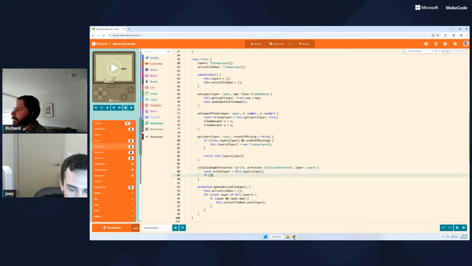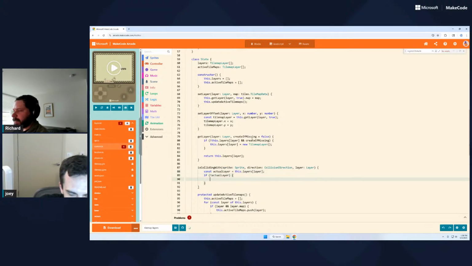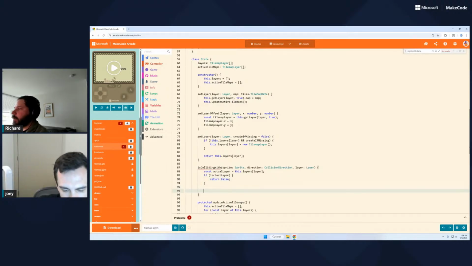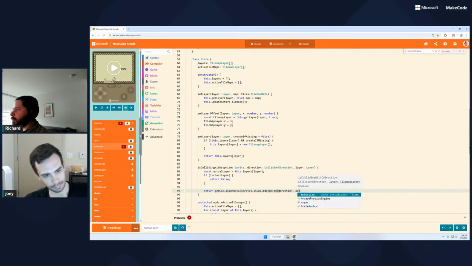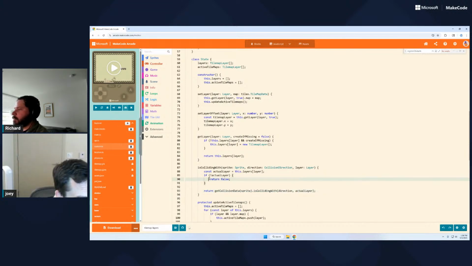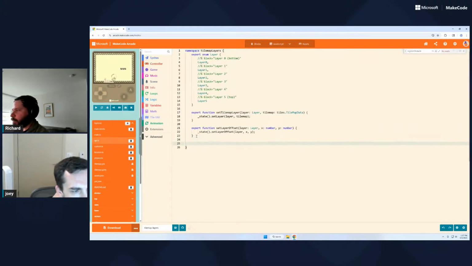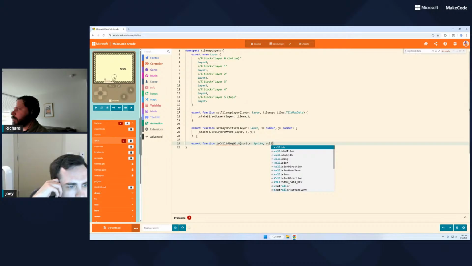And we're going to say if not actualLayer. So are we checking collisions against a layer that doesn't actually exist? We're just going to return false. Otherwise, we are going to return getCollisionData(sprite).isCollidingWith(direction, actualLayer). And that should do it. Okay, and now we need to go over to api.ts and make the actual function for this. So export function isCollidingWith, and this is going to take in a sprite. It's going to take in a direction.